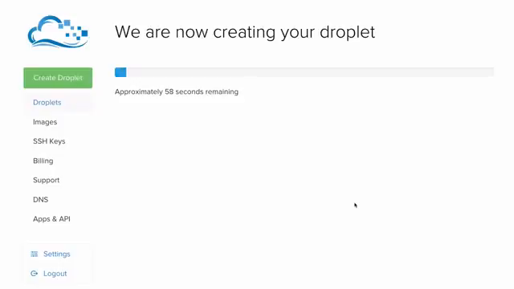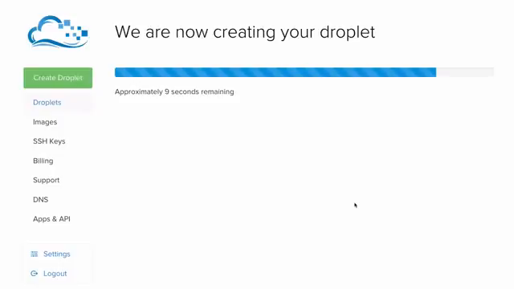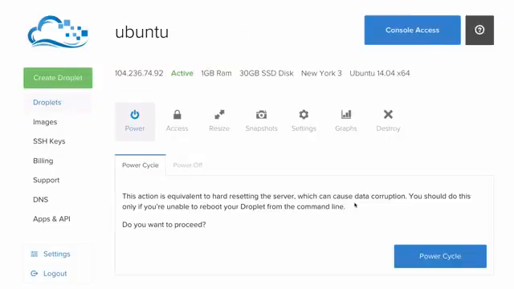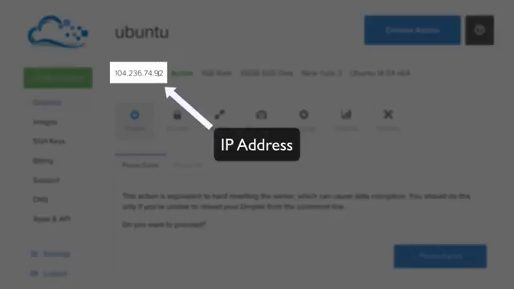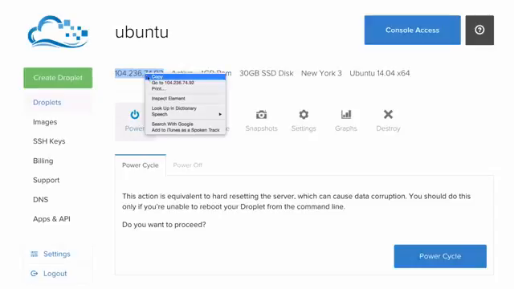A 1 GB droplet typically takes less than 1 minute to create. Once the droplet has been created, you will be taken to the droplet's information page. Here you can find information such as the IP address and other details of the droplet. Let's connect to the droplet via SSH. To connect to a droplet for the first time, you must know its IP address. Select and copy the IP address to your clipboard.